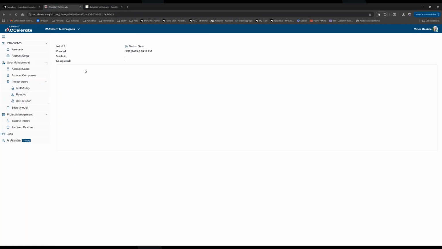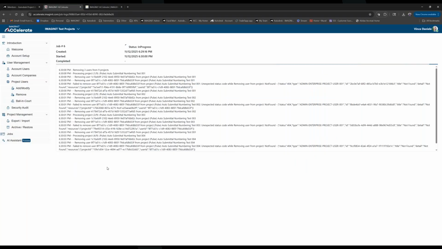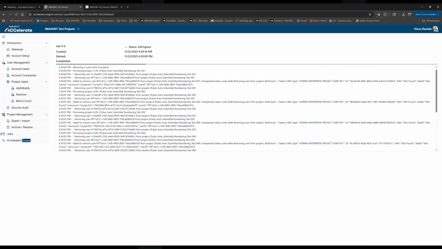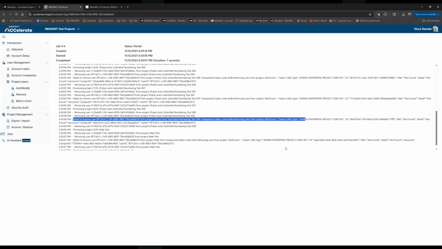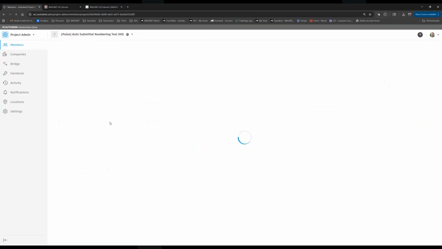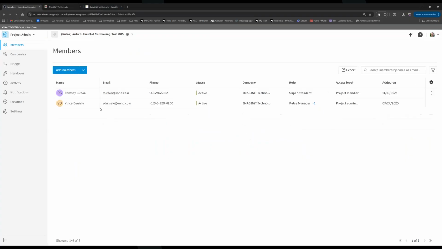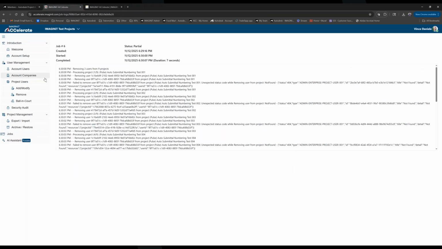All right, we'll jump back to this one. It should kick off in a second. There we go. All right, that is done. So I might have picked the user that I didn't initially add to one of those projects. I'm getting a few errors there, but let's go back here, refresh. Yeah, I must not have picked Ramsey or something, but you can see and remove the other users that I did select from that. Cool.